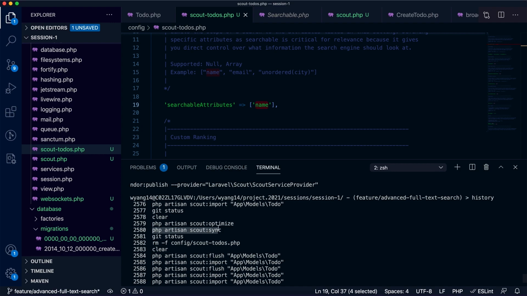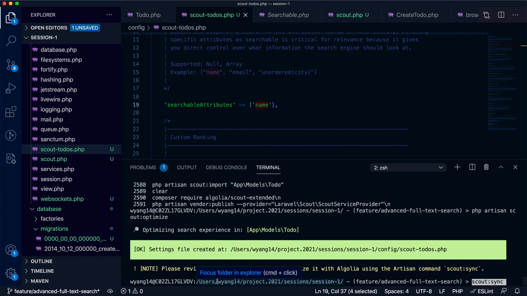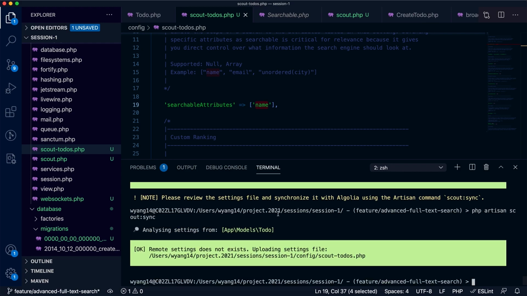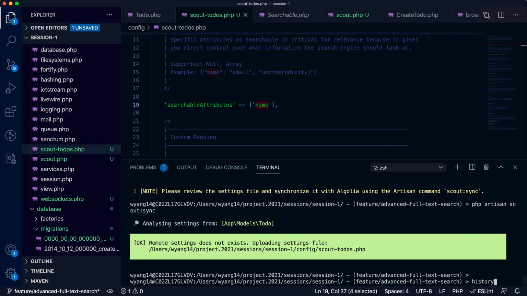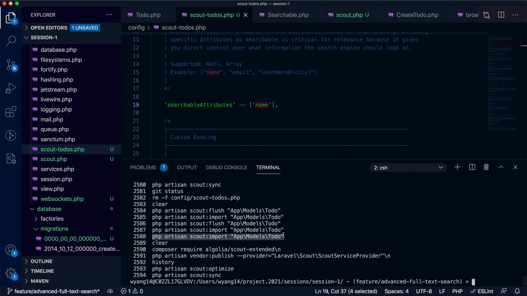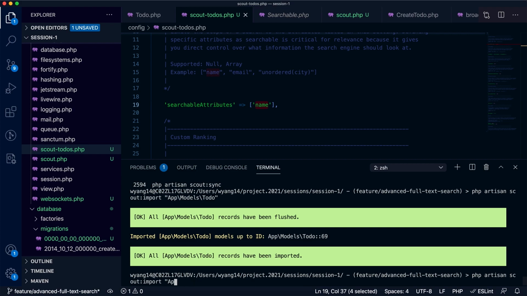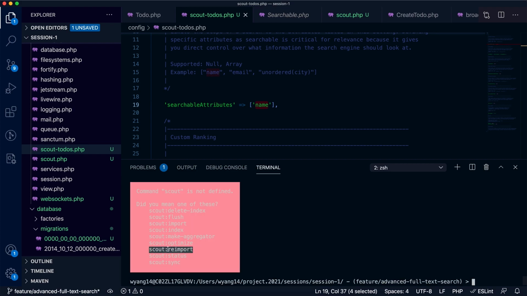The next step is to use scout:sync. This is to sync our settings to remote. You can see here, the remote setting does not exist, so it's uploading the settings file to the Algolia backend. The last thing is that you need to import your model, or re-import. Okay, the model has been imported. And if you see the Scout help, here is the option, re-import. You can import the records that you have already uploaded before, so that your setting can be applied and the data will be overridden in the backend. Okay, I have done it.